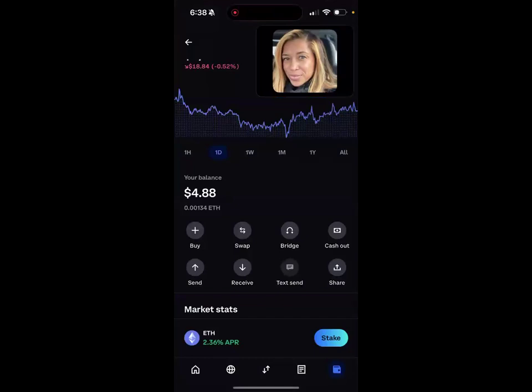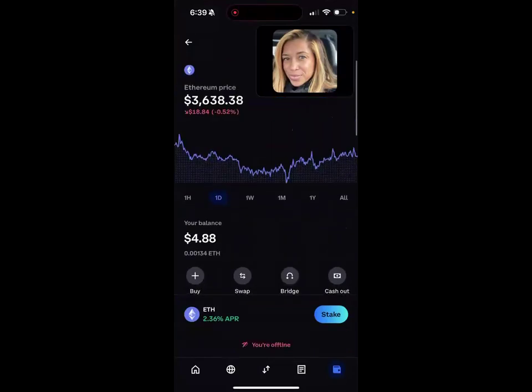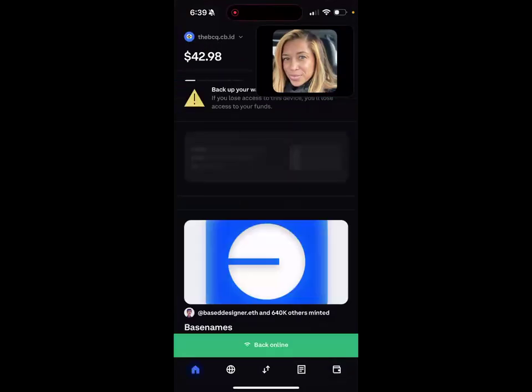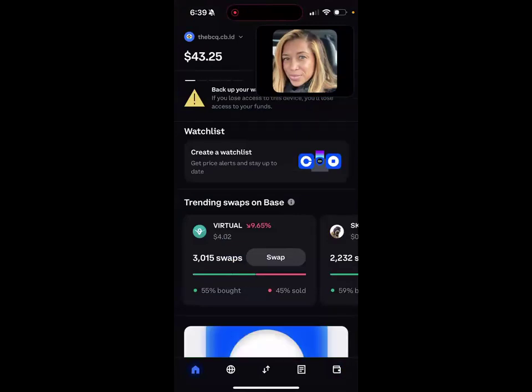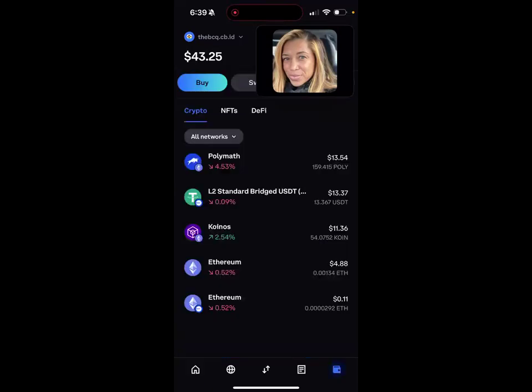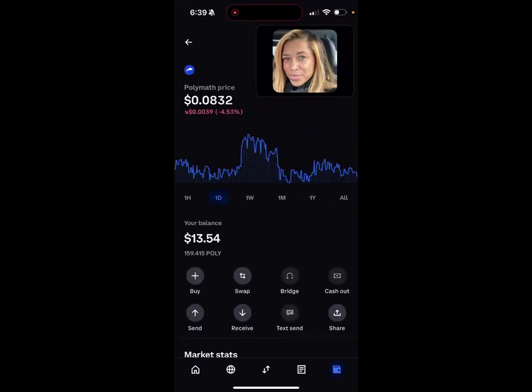So you're going to go ahead and click on the Coinbase wallet, which is on the far left side. Click on wallet. Let's go back to the home screen just so we're starting off from the same place. And then on the very far right bottom is your wallet button. In this example, let's say we want to sell Polymath, the very first coin.